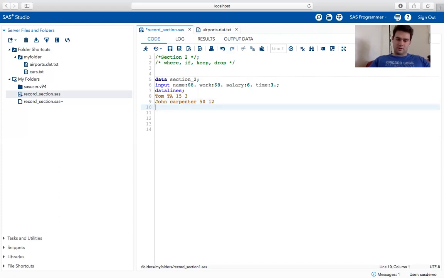Then we'll have Joe, he will also be a carpenter. Salary 60, and he'll be 15. Then we'll have another, Tom. This one will be electrician. I probably spelled that one wrong. Salary 100 and time 8. So that should be good for now, and then run.